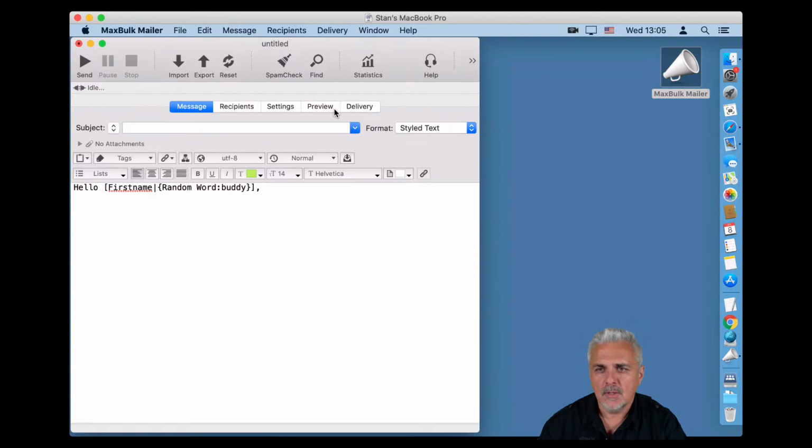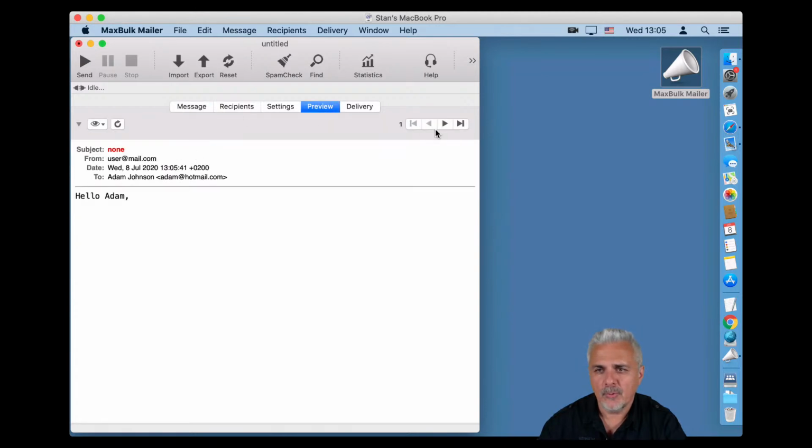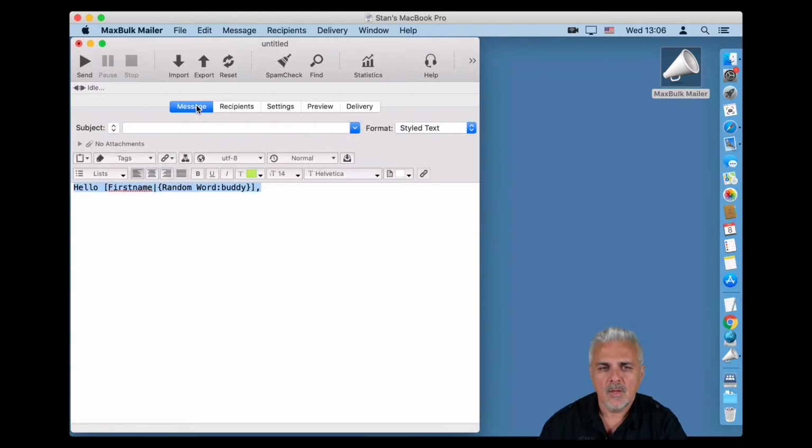So if you go to the preview panel and go to the third recipient, you will see that it will say "Hello mate," "Hello buddy," "Hello friend," "Hello friend" again, because the list is quite short. Sometimes it repeats itself. "Hello buddy," "Hello friend." So the alternative word is changing from the list. The bigger the list, the more difficult for the text to be repeated again and again.